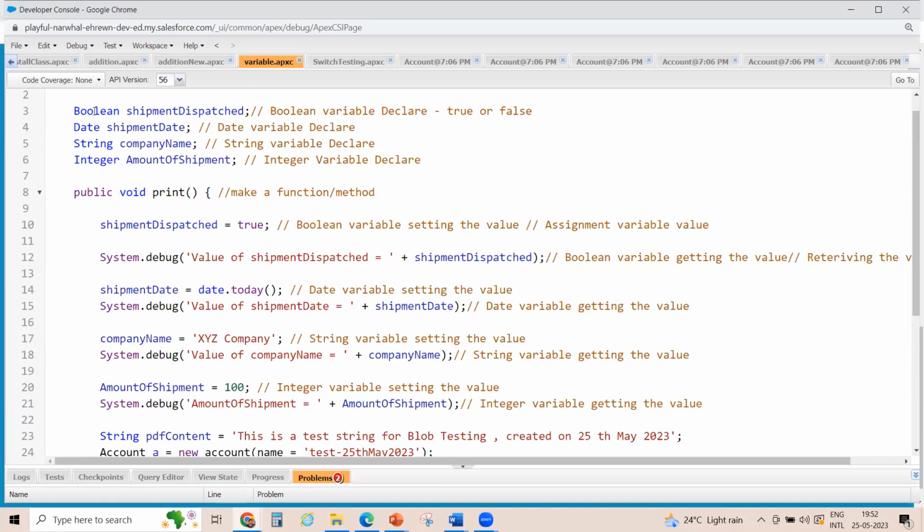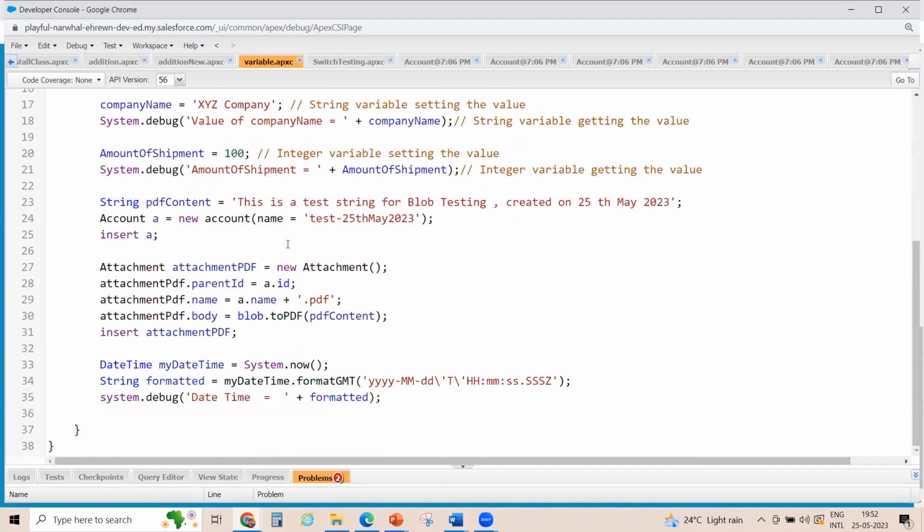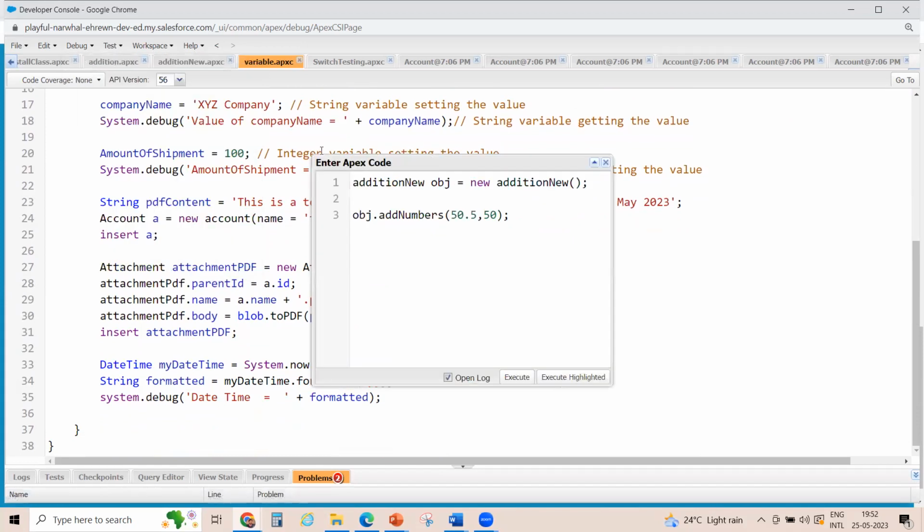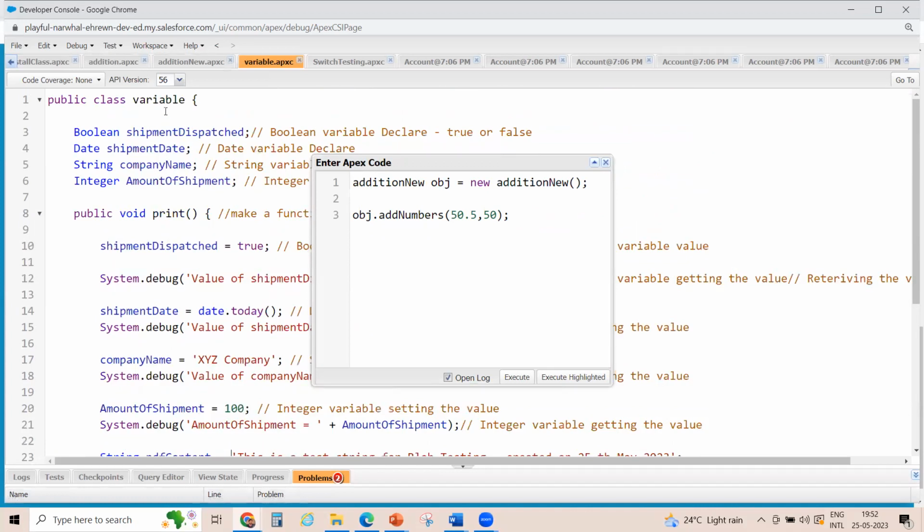Date, date time, boolean. These you are all clear with. So let me execute this. Let me create an object for it. We are going to debug, execute anonymous window, and what object we need to create? Variable class. Variable object equal to new variable, and obj dot print.